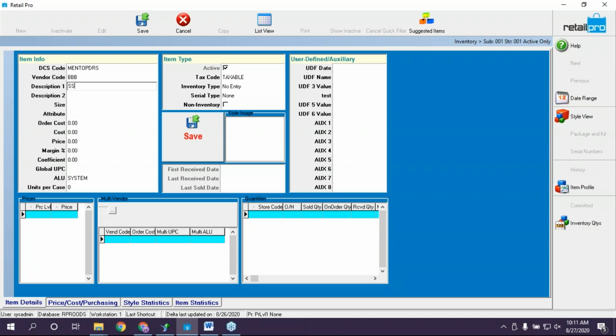So if I just say SS for short sleeve, I don't know if there's actually short sleeve dress shirts, but there we go. Dress shirt, and then size is going to be medium. As many of you may know, if we do have an item like a shirt that's going to come in multiple sizes and colors, we can go ahead and create this via a style. We can use style view to do that. For this, like I said, we're just creating the single item. Maybe it's just a smaller store. I only have this one.